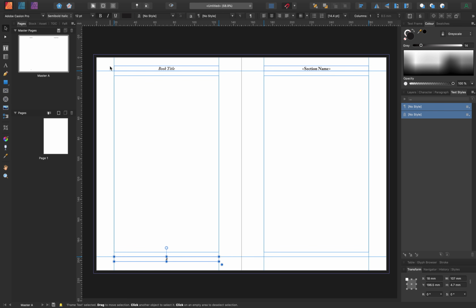You can do some other fancy things and put your page number up at the top if you like. It's up to you, but I like them at the bottom. And then you hold down the Alt key, make sure the text frame is selected, then drag across and it duplicates it. Let the Alt key go and drop your text frame across. Now we have our master page A already set up. Let's go and create another master page and you'll see what I mean.